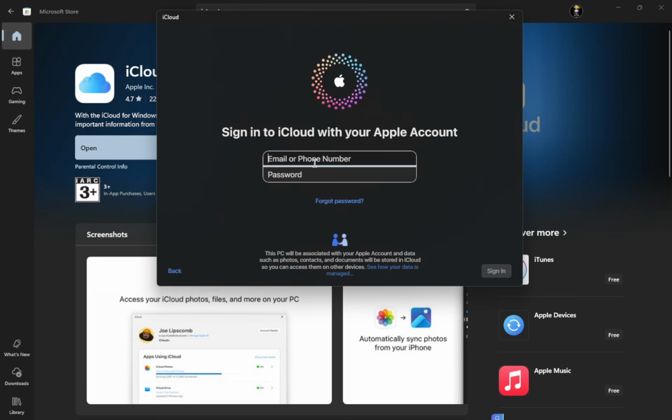You can turn on Photos to manage iCloud Photos, enable iCloud Drive to access files and folders, and optionally sync bookmarks with supported browsers and passwords with iCloud Passwords. When your choices look right, click Apply. You can change these options anytime by reopening the iCloud app.